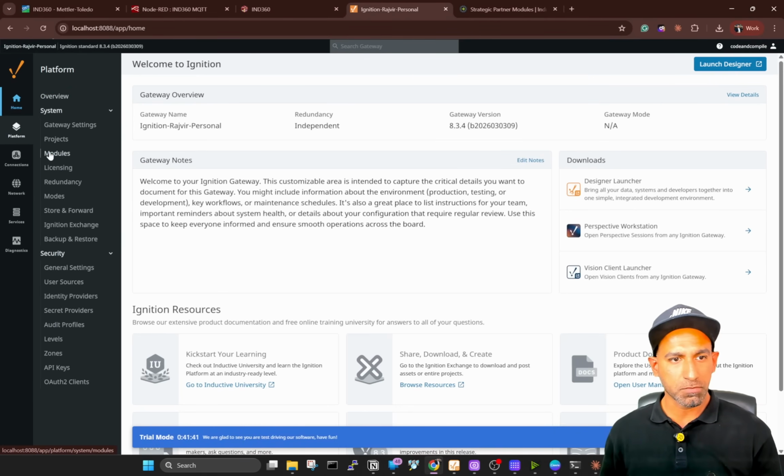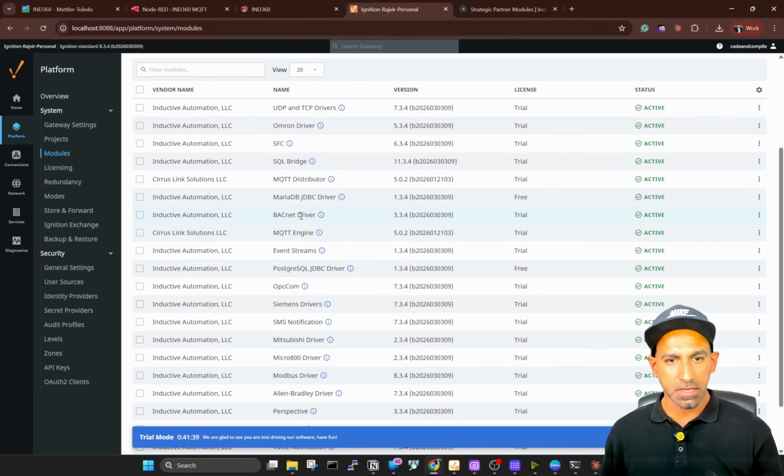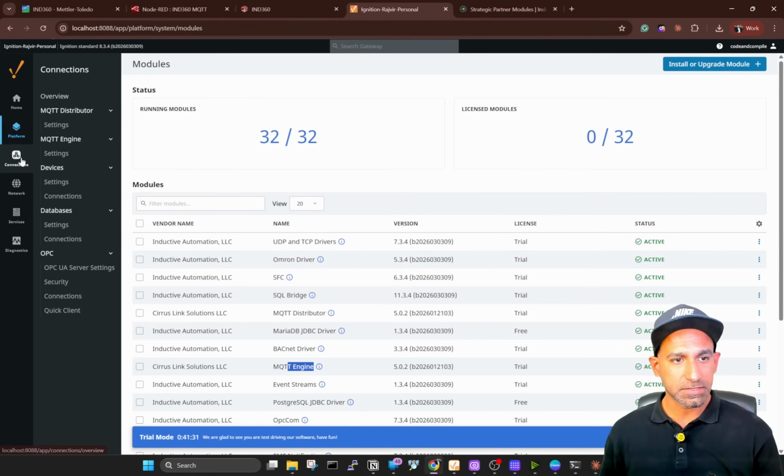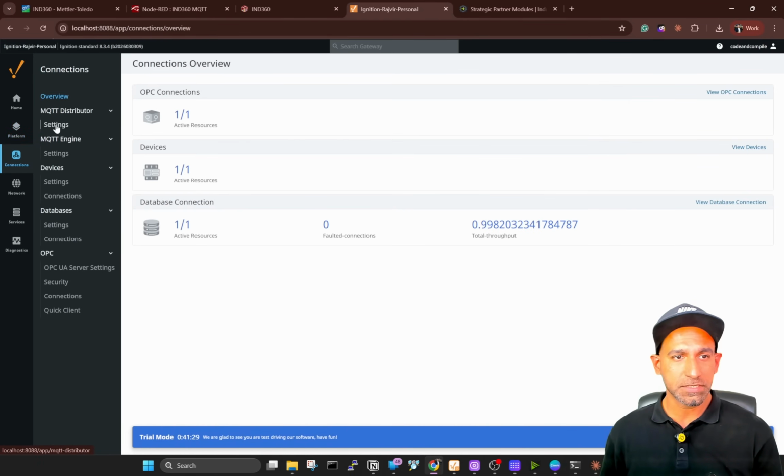If I go to modules again, I should see that the distributor is active and the engine is active. So these statuses are important. Make sure you don't have any fault or error there. Now, once this is active, you can go to connection, and then you will see MQTT distributor. That's the broker. Let's work on that first.